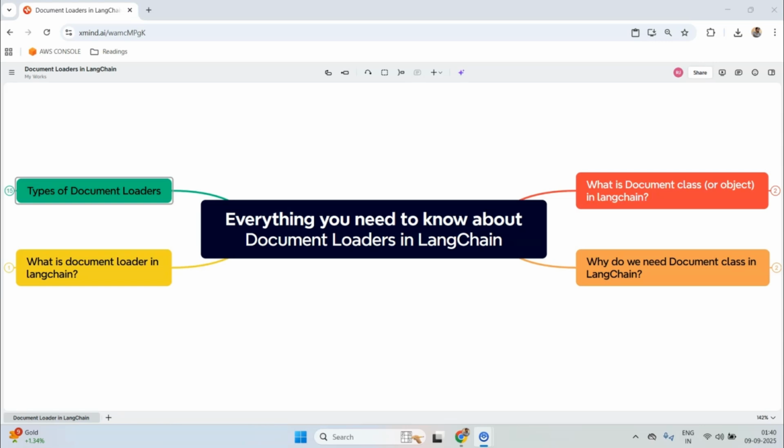In this video, we are going to be looking at document loaders in LangChain. My objective is that by the end of this video, I want you to understand everything about document loaders in LangChain, and you should also be in a position to create your own custom document loaders in LangChain.